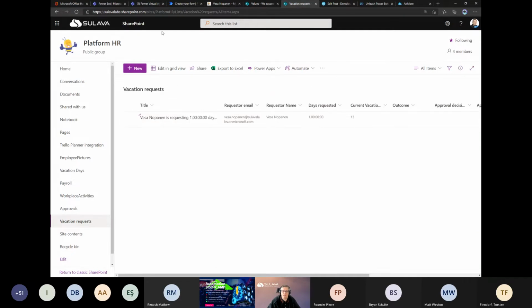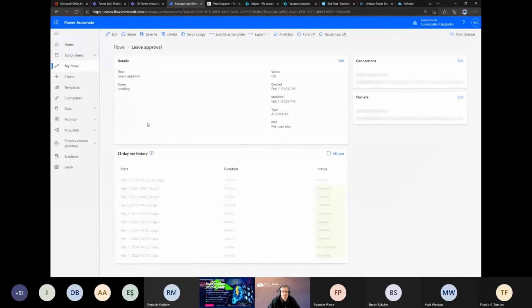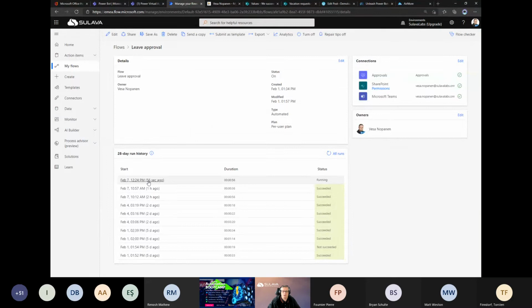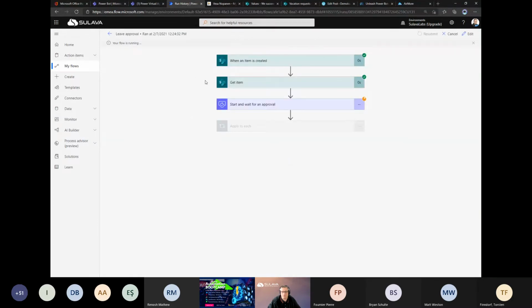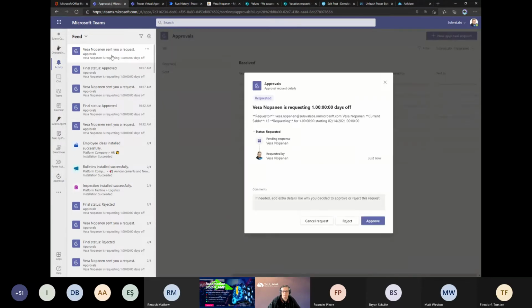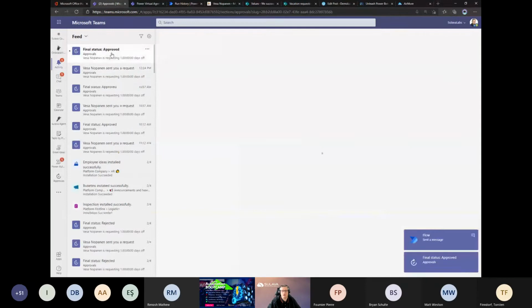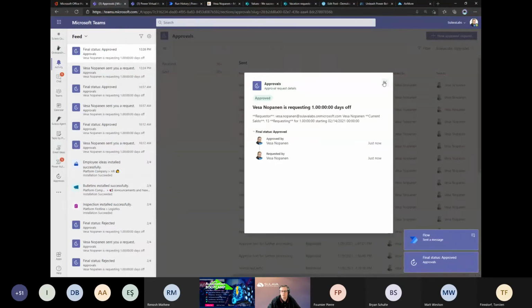And this list has a flow connected to it that is now running. This is the approval flow: an item is created, we get the information, and we create the approval. And what's happening next? Okay, we can see there's the approval request. The requester is asking for the day off, and the current saldo is something, and it would start on that day. Yes, we can approve it.